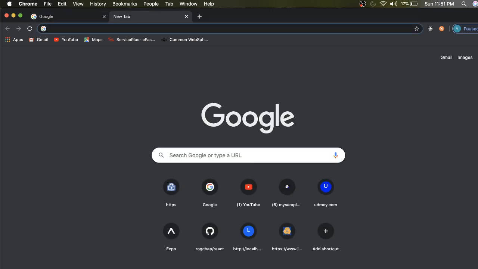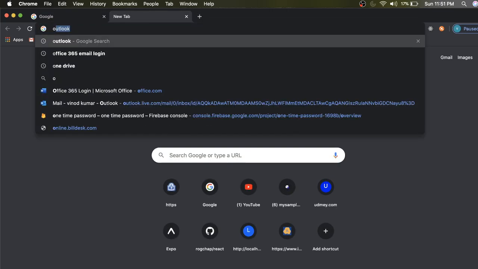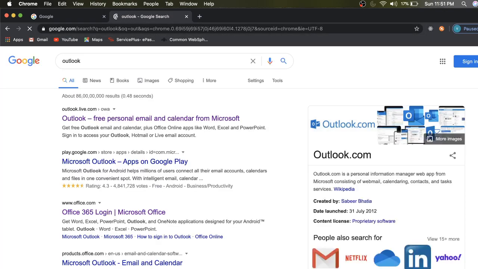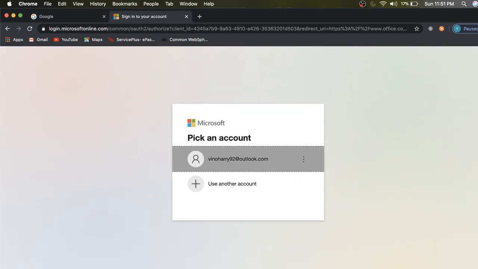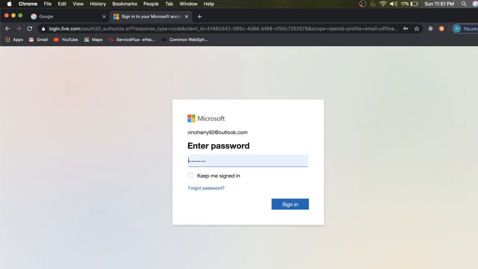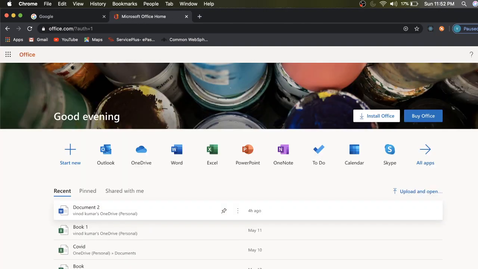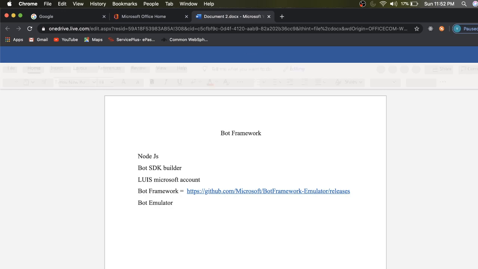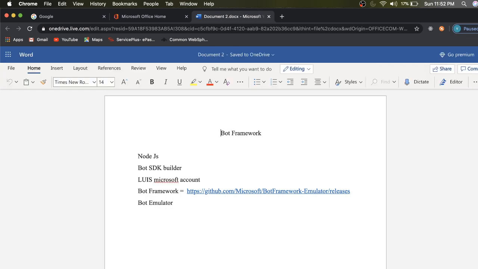Let me open my document here. Sorry if it's taking a while. This is the document. Okay, so we need prerequisite software. Let me explain what all the prerequisite software we require to develop this chatbot.